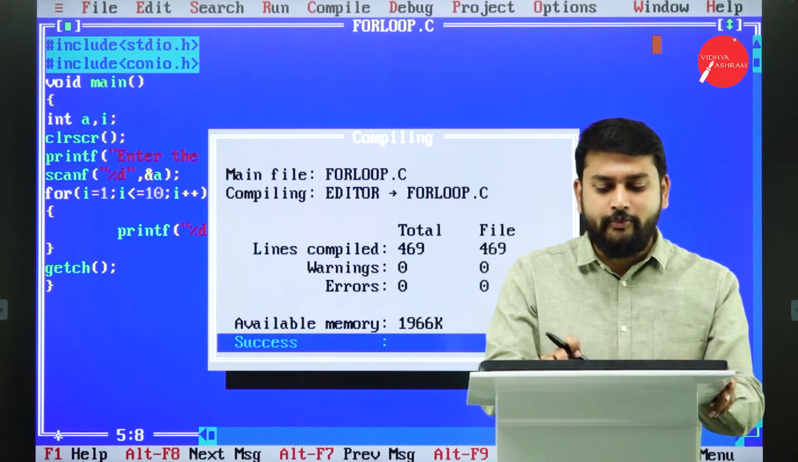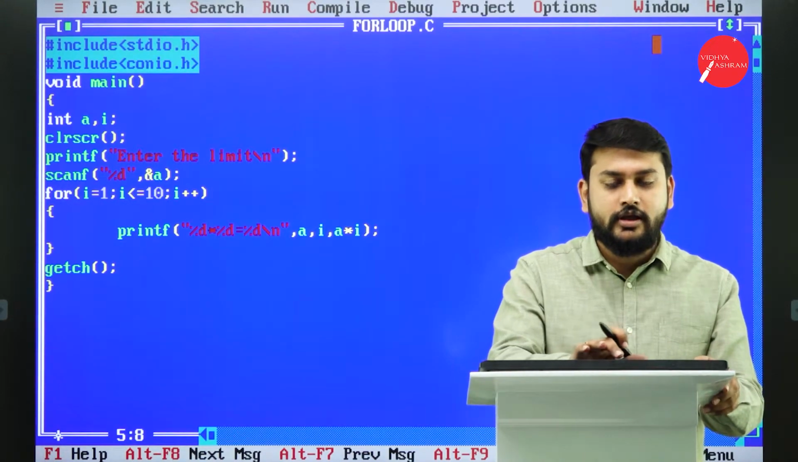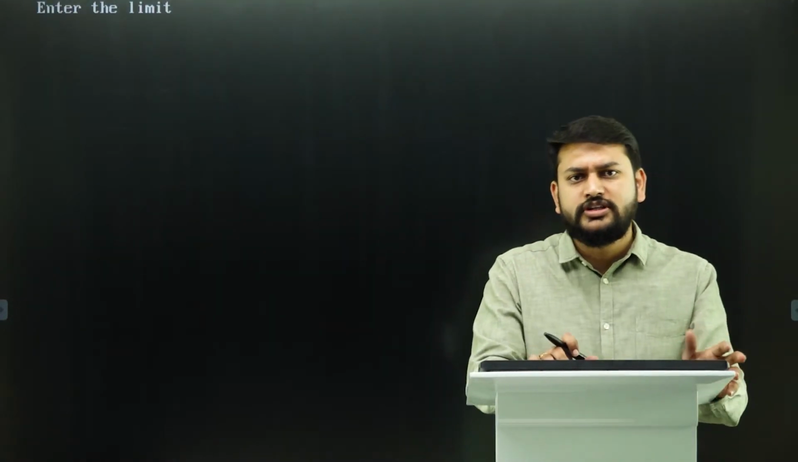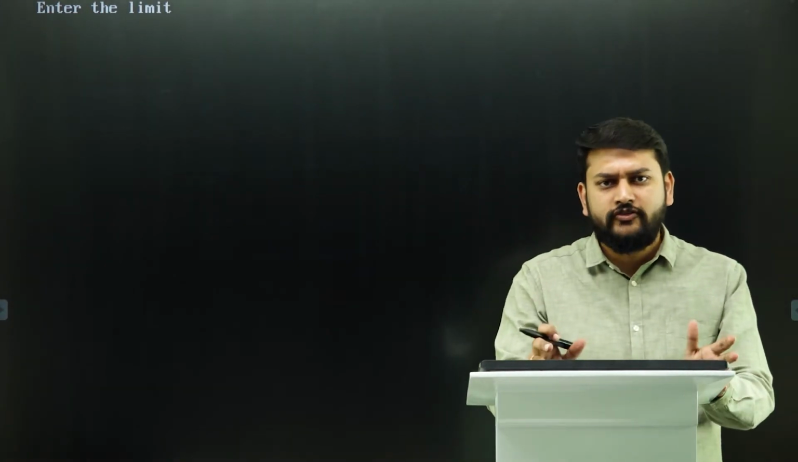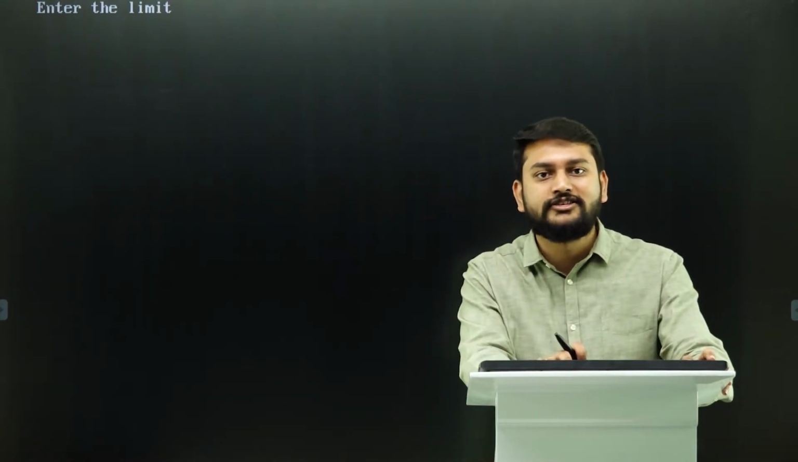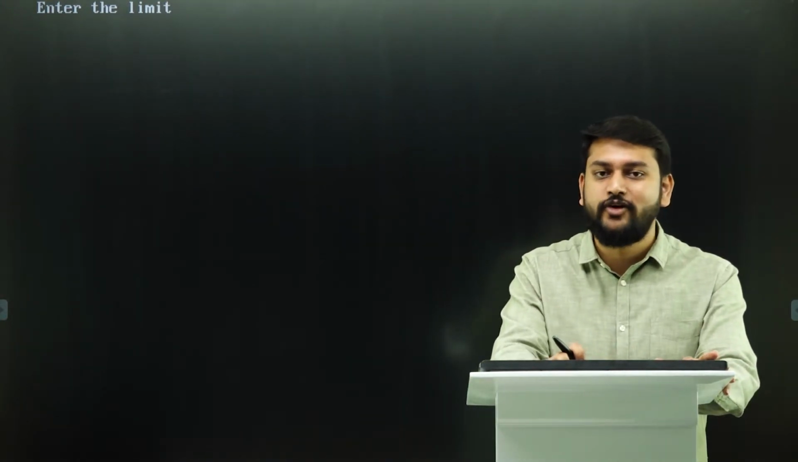I'm just compiling, and I don't have any errors, so I will be running this program. It's asking me to enter the limit. Instead of limit, let me change it to "Enter the table". I want the 2 table. How do you pronounce it? Most of you will say "2 ones are". It's not "ones are", it's "2 ones are 2". That's how you should pronounce it.